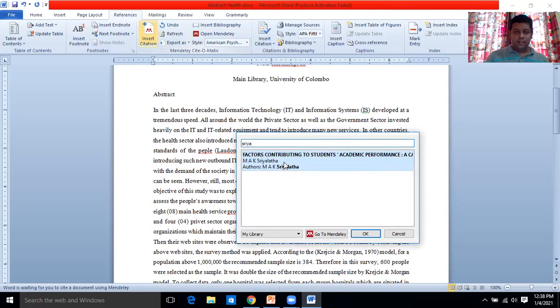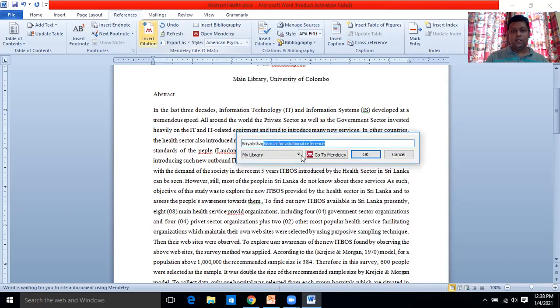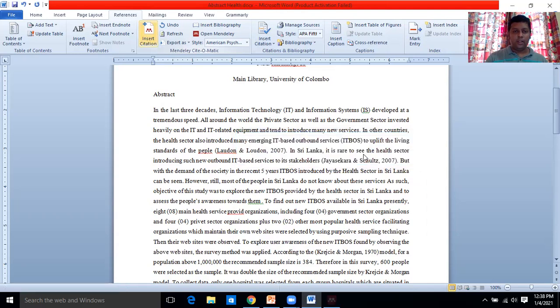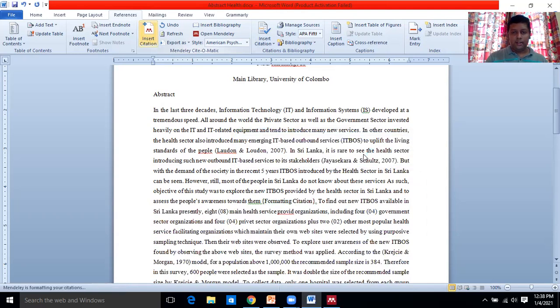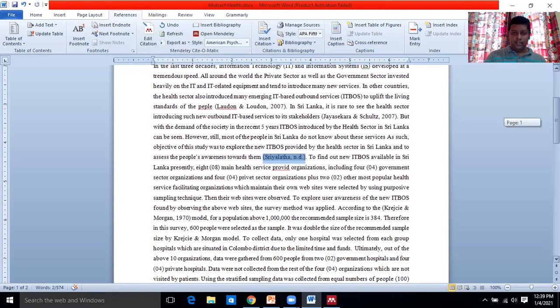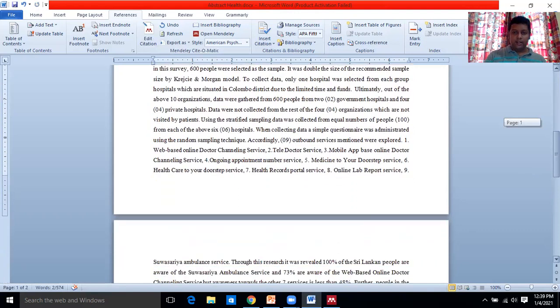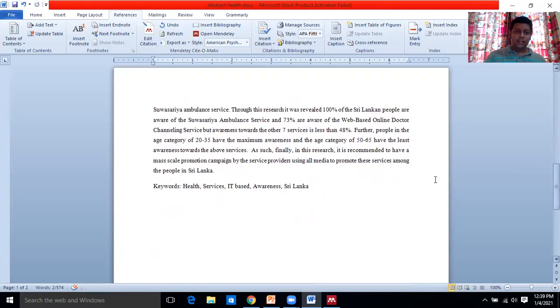Then after opening that document, you just have to select the document and click OK. Then it will automatically generate the in-text citation. Can you see here? The Sriyalata ND. So this is how you can create the in-text citation. If you want to put another in-text citation, for example, I will put another at the end of my document here.